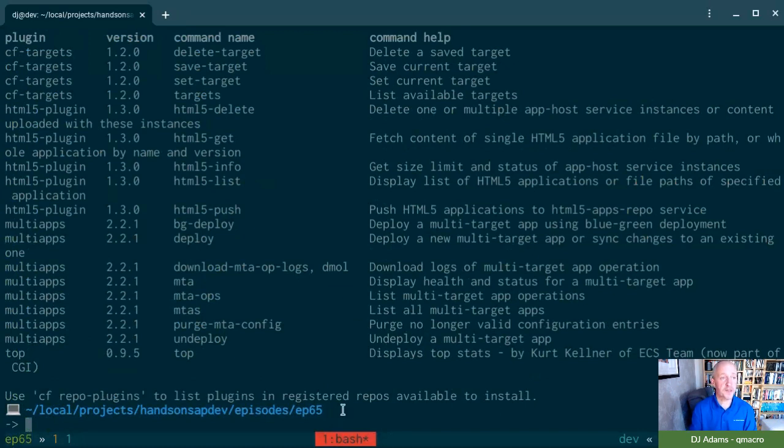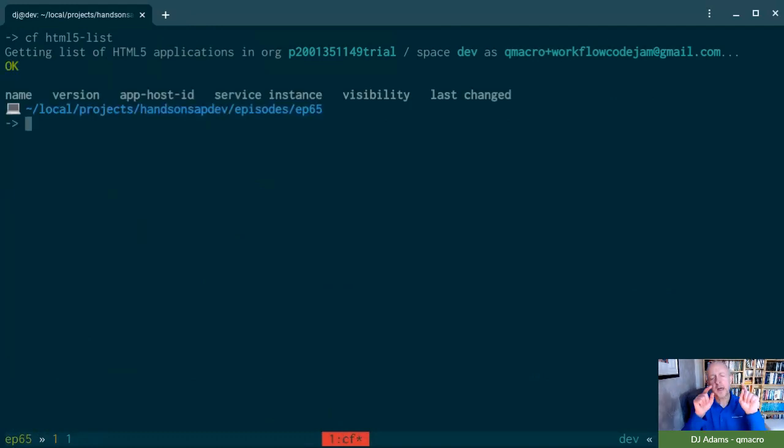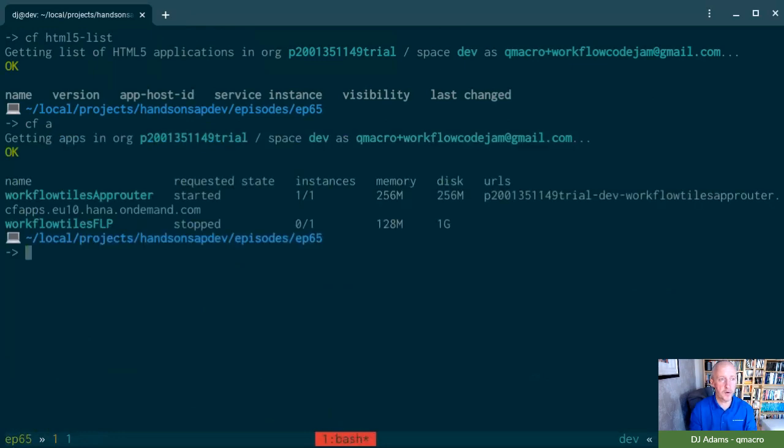However, we've got this HTML5 plugin, and if we say CF HTML5 list, we can look inside, and we'll look at this in a little bit more detail later on when we understand more of the context of what this is. But if there's nothing there, right? Because I've cleaned everything out. But if I say, for example, well, what are the apps I've got in here? We've got the workflow tiles app router and the workflow tiles FLP. That's the deployer. All I've got in this particular Cloud Foundry dev space is the workflow Fiori Launchpad, the Fiori Launchpad for the workflow and everything like that.